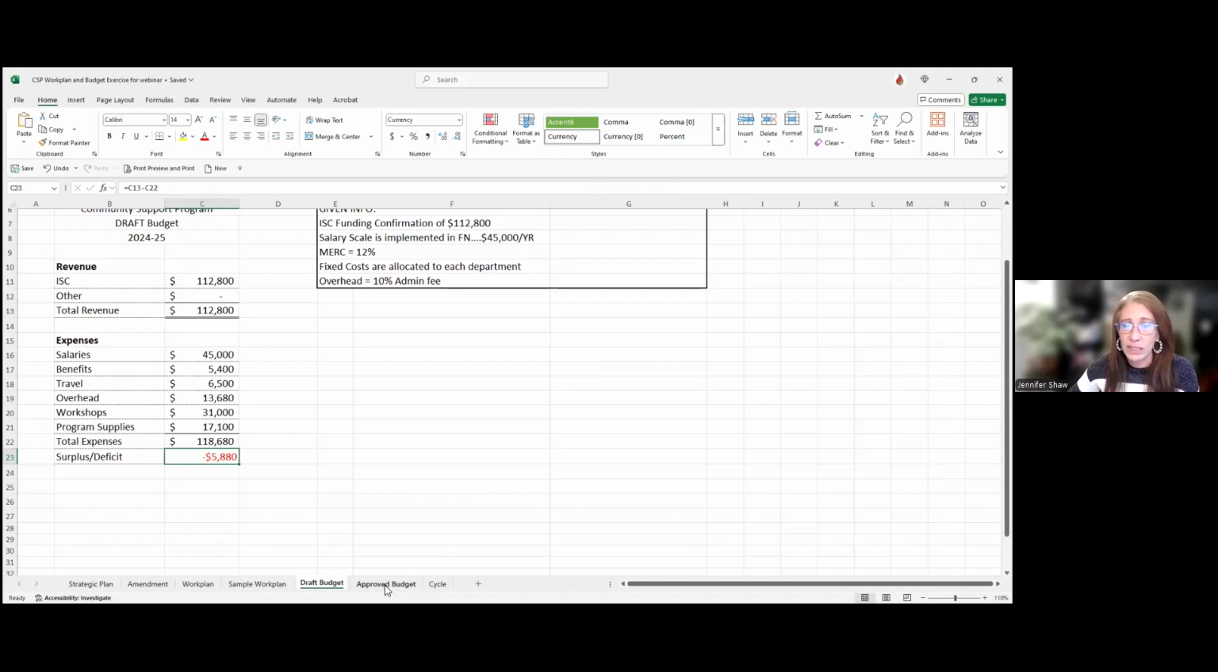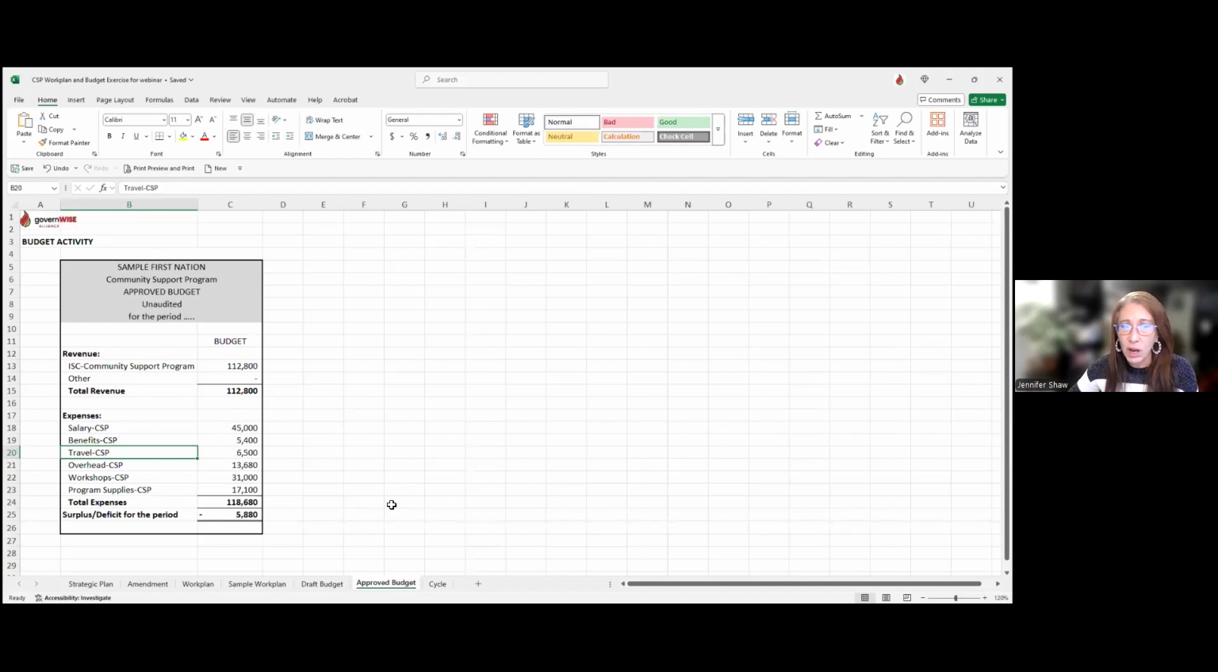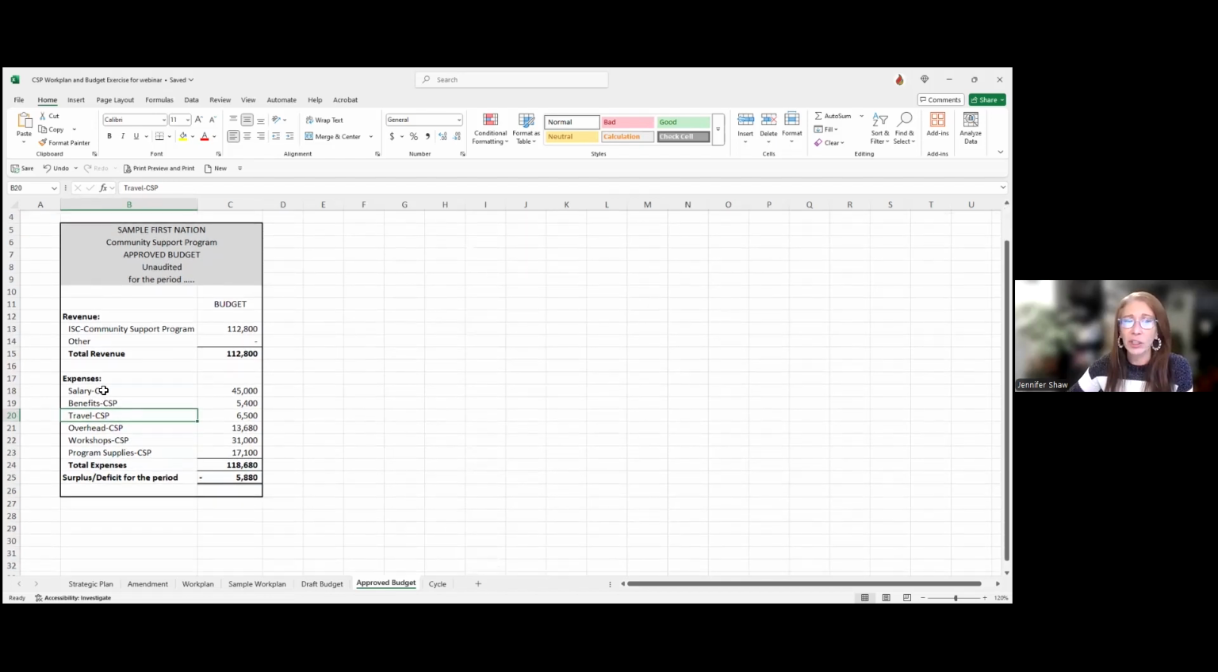And just to give you a quick snapshot, if you are using Sage 300, this is basically what should be printed out of the system. And again, we always encourage having these different expense items tagged directly to the program as well. There is nothing worse than lumping all of your workshops under one workshop item and then having to piece out which program did what workshop.